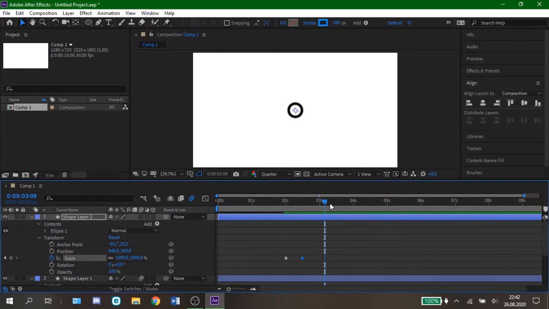Leave some time as an interval. Then do the same steps for the shrink animation, but vice versa this time. 1000 at the beginning and 0 at the end.